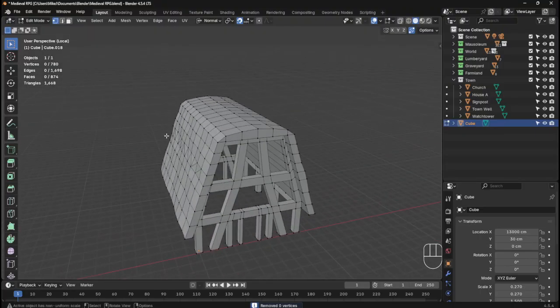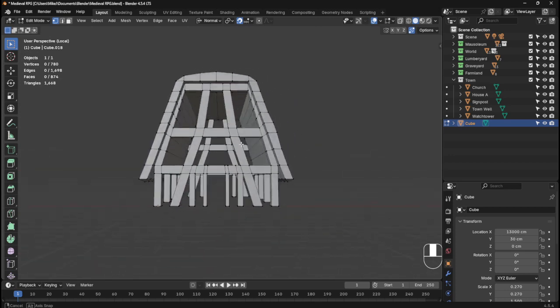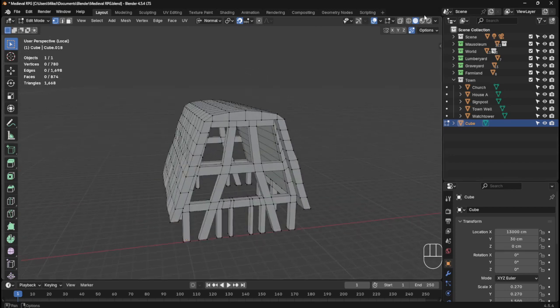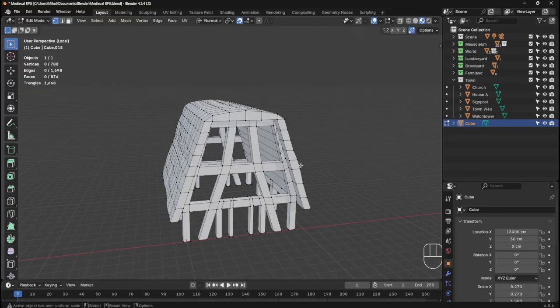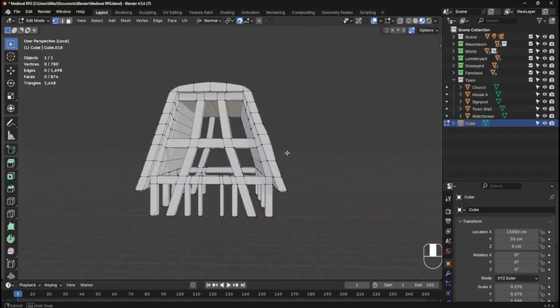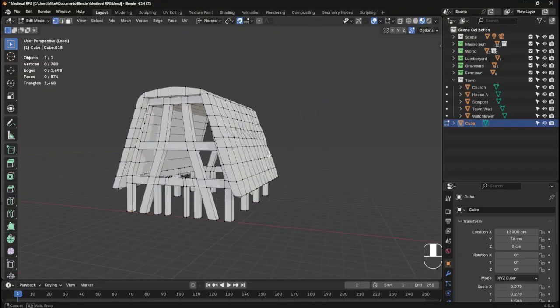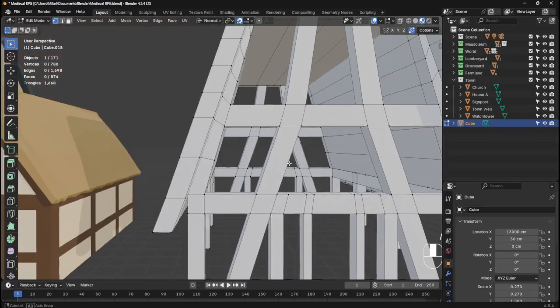Right, that is the straw roof on. Nice cold coffee. Right, so that's the straw roof on. How are we doing on the faces? Looking good. Right, let's do that.